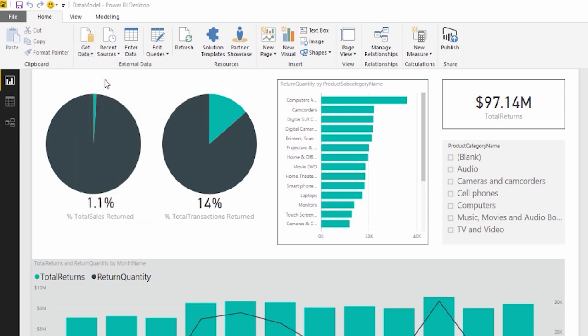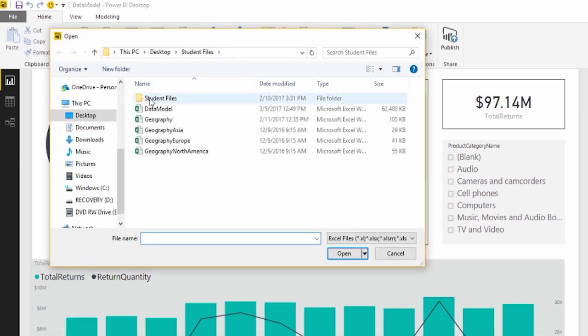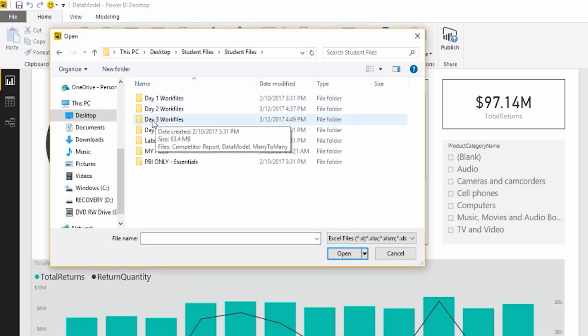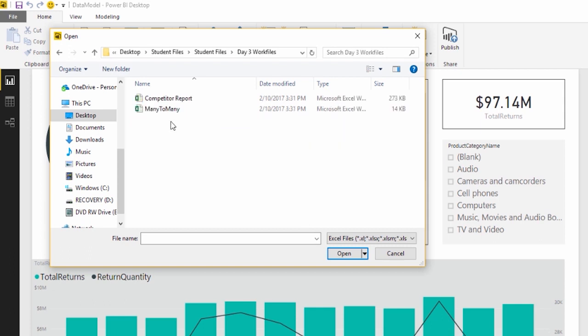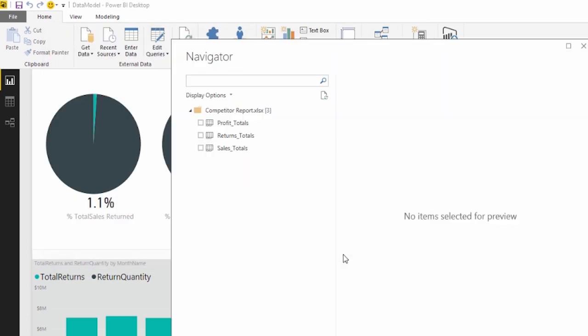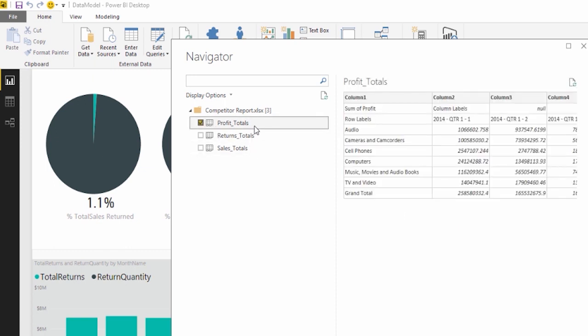I'm going to click on Excel, and we're looking for a file in Student Files in Day 3 Work Files, and we're looking for the file called Competitor Report. Now, if I click on Open, I'll have the option to choose from 3 different tables that are actually pivoted results. One of them analyzes profits, another one analyzes returns, another one analyzes sales. We're going to start with just taking a look at the profit totals page here.